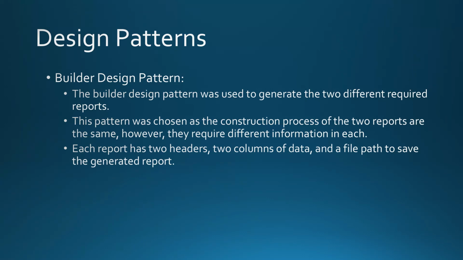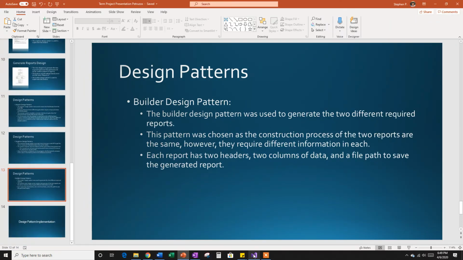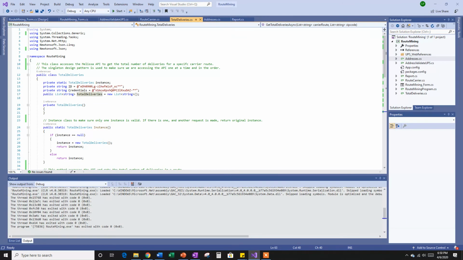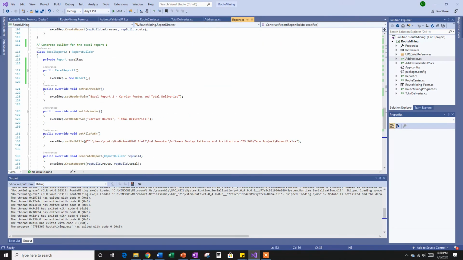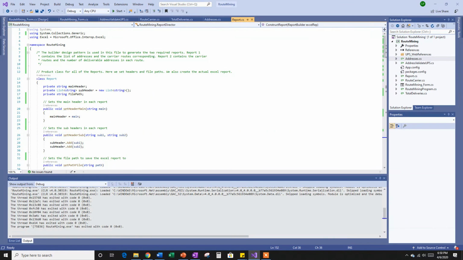Each report has two headers, two columns of data, and a file path to save the generated report. All this data here is completely different, but the construction remains the same, which allows us to use the builder design pattern to our advantage. So here in the report.cs file, this is where we're actually building reports, and we have multiple classes to actually build the report. Here's our product class for the actual report itself.